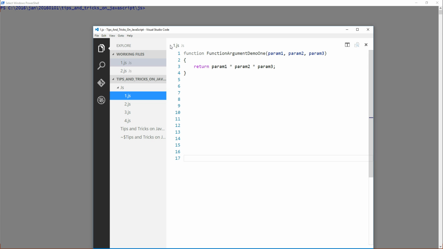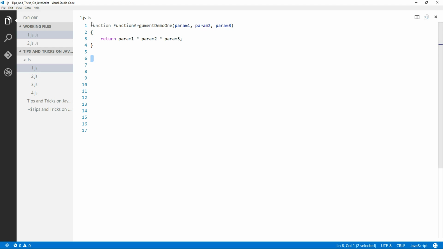Okay, let's go into the very first example here. Like I said, here is my source code. I have the first example here, okay? Here I have a JavaScript function, okay? The name of this function is functionArgumentDemo1, and it takes three parameters: parameter1, parameter2, and parameter3. And the implementation of this function is pretty easy, okay? So basically it takes those three parameters, multiplies them, and returns the result to the caller, okay?